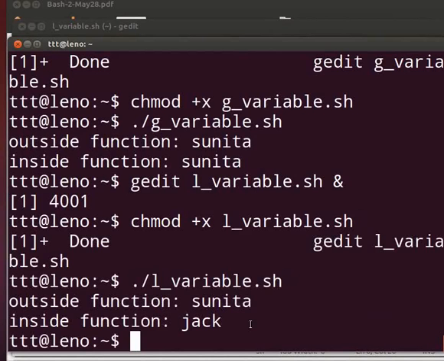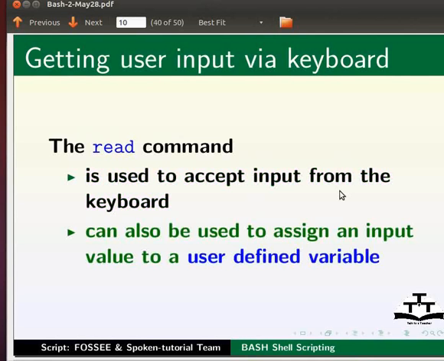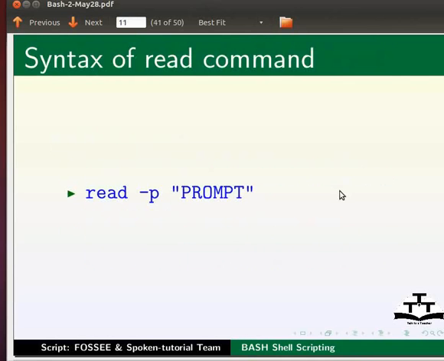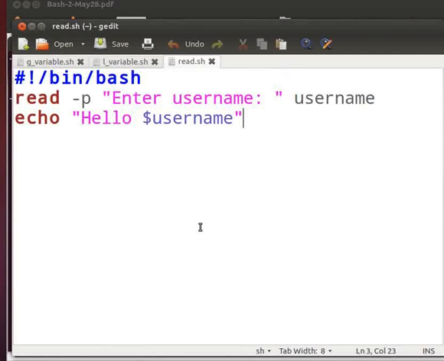Now let us quickly see how to get user input via keyboard. The read command is used to accept input from the keyboard. It can also be used to assign an input value to a user-defined variable. The syntax of the read command is read space -p space, and within double quotes, prompt. Please note that prompt is just a string that waits for user input. You may replace it with your own string.